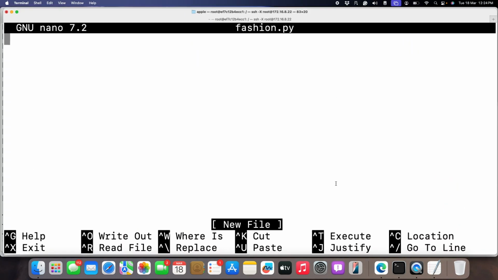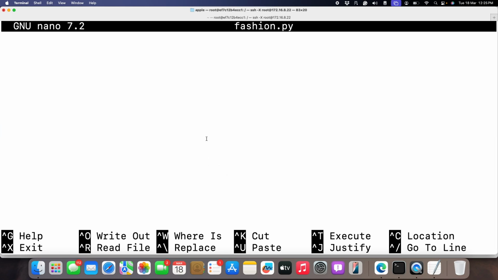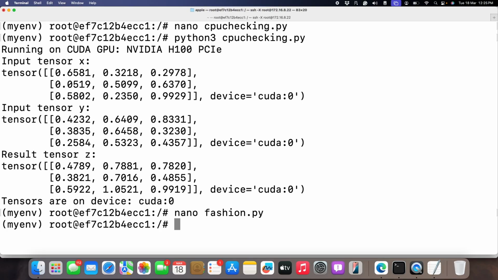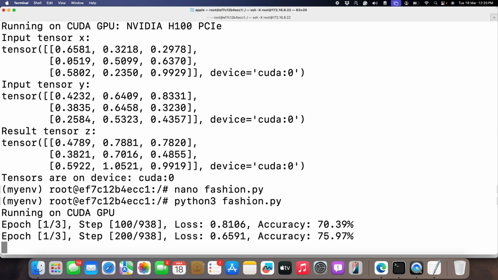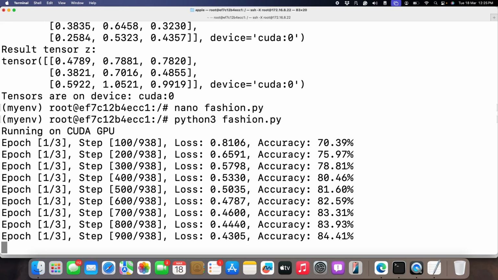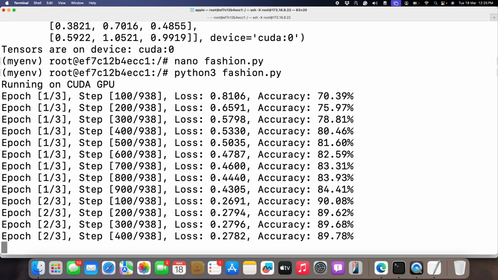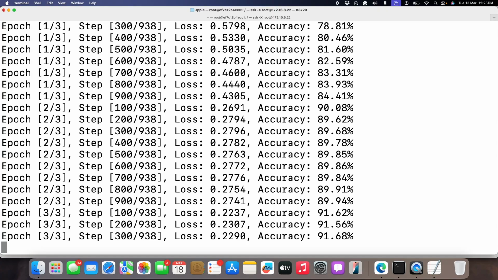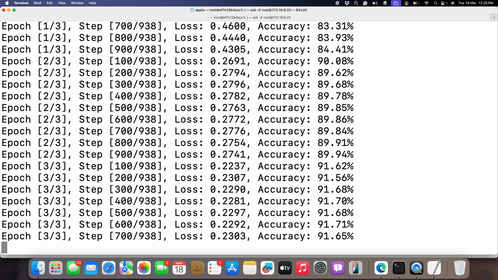Copy and paste. The only thing I need to change is the number of epochs to 3. Control X, Y. So, python3 fashion.py. It will be fast, not this much fast. See the power of GPUs.